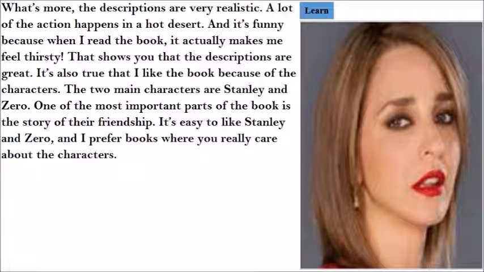What's more, the descriptions are very realistic. A lot of the action happens in a hot desert. And it's funny because when I read the book, it actually makes me feel thirsty. That shows you that the descriptions are great.